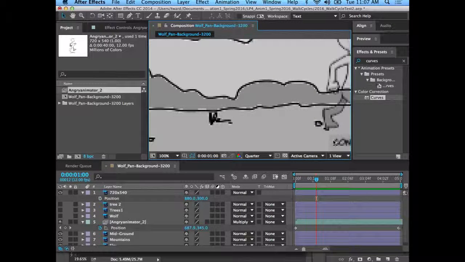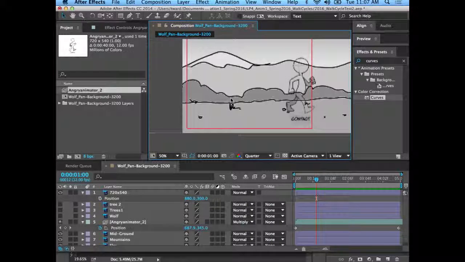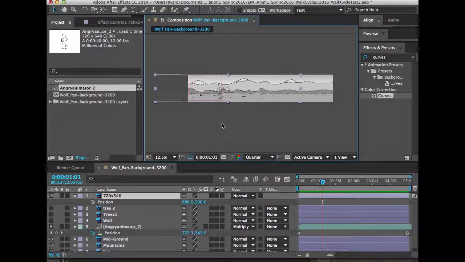So once you get it there, I'm going to zoom out and just see how it looks walking through. And the feet aren't sliding there. Okay, so once we have that working well, then we can set up the next composition, our final composition, and bring these elements into it and make them 3D.